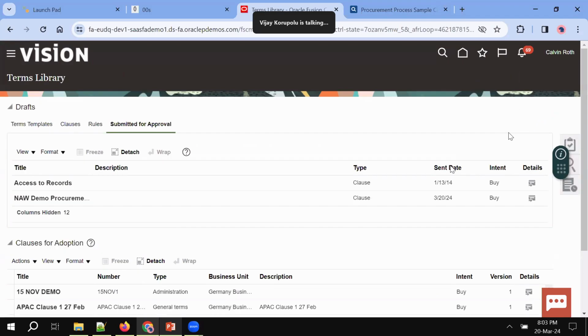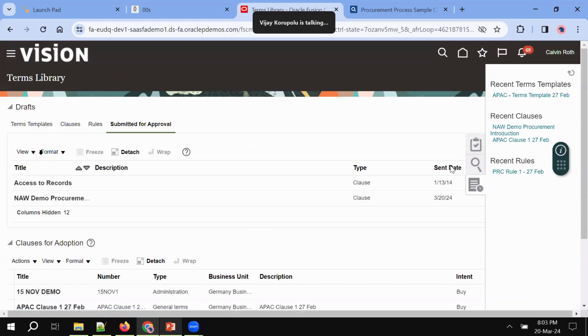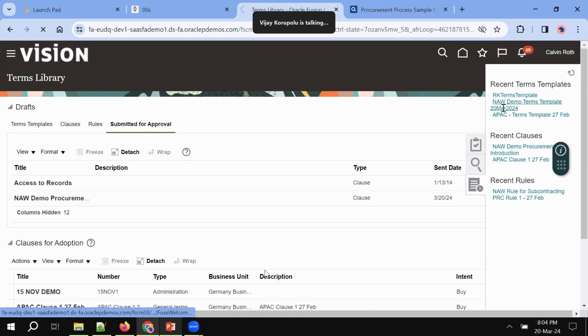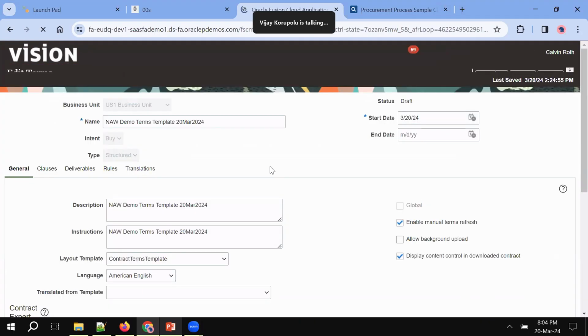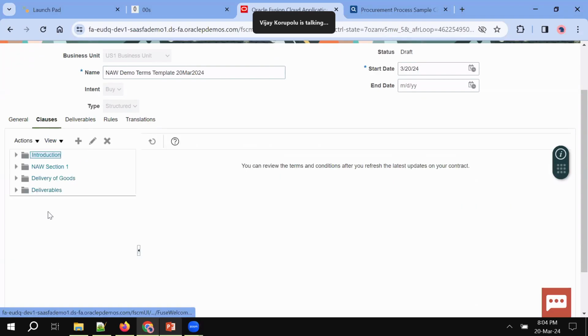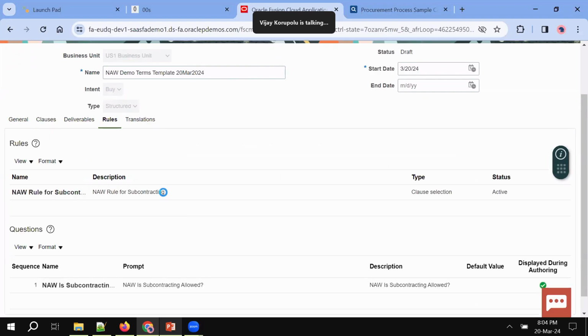So a couple of things are submitted for approval. One is a rule, and the second one is a specific clause, and the rule is there, and we have the terms template also there. Okay, let me check the recent terms template, that is the North America workshop terms template. If I go to the terms template now, you can see here, go to the clauses, then go to the rules. Under the rules, you'll see that particular rule, the rule for subcontracting. If subcontracting is allowed, I will have a particular clause added here.